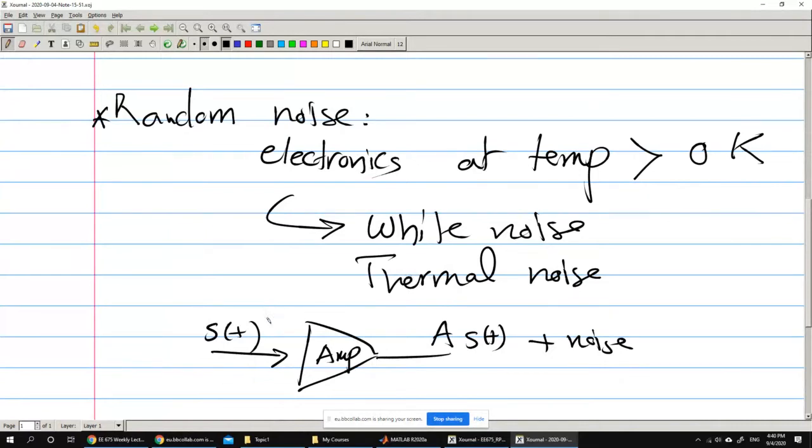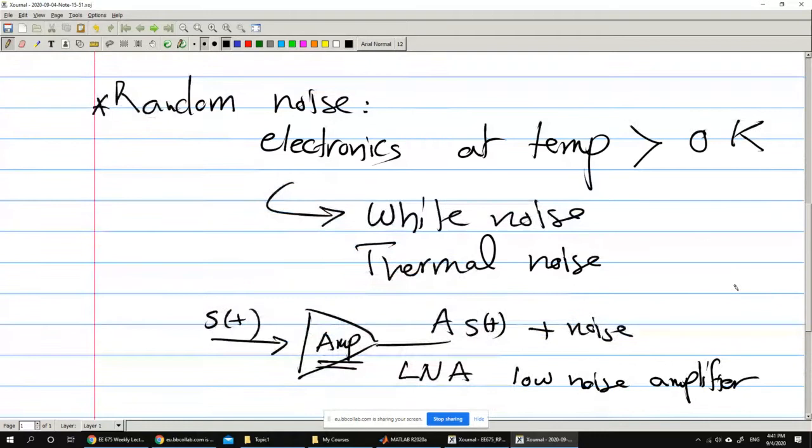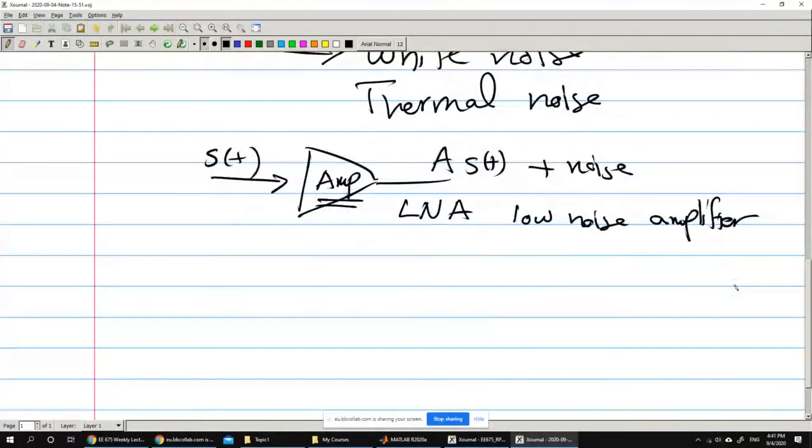So the best thing you can do is try to choose an amplifier with low noise. Any amplifier will add noise, but a certain class of amplifiers adds the minimum amount of noise. If you buy what's called a low noise amplifier, then you will be doing the best job you can in order to maintain the signal to noise ratio of your signal. But it's going to be there, nobody can do anything about it.